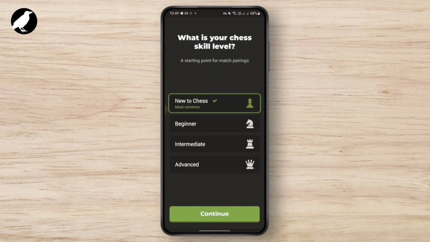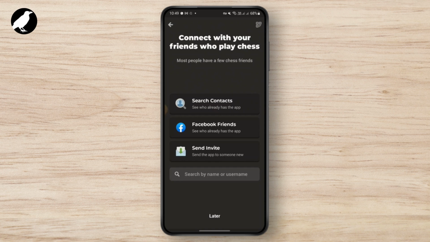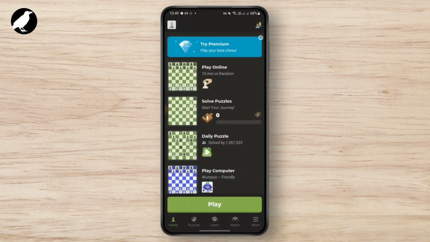and tap on continue. You may choose your skill level. I'm new to chess, so I'm going to choose new, tap on standard, and tap on later. After that, accept the policies, and there you go. You have successfully signed in to your chess.com account very easily by following these steps.